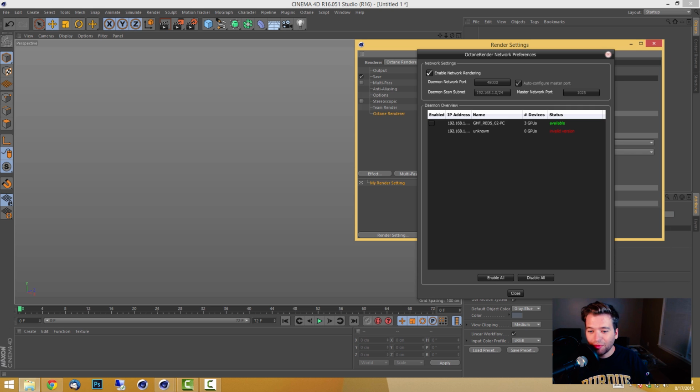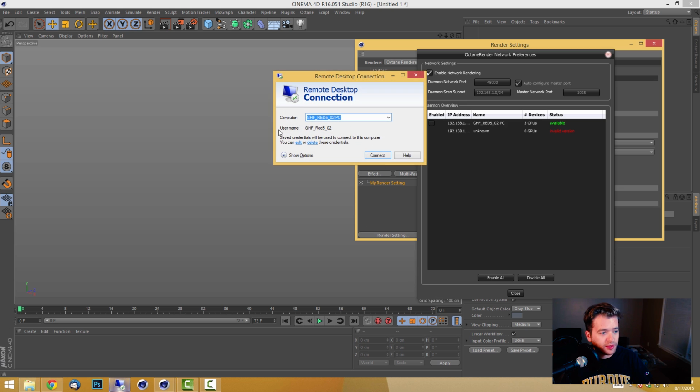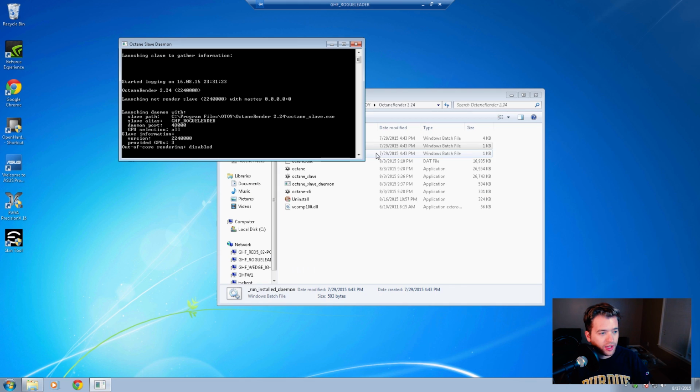So what you need to do is have all those computers ready to go on your network. They need to be able to file share. They need to be able to see each other. It just makes things a lot easier in terms of troubleshooting if you have any firewall things that you're running into with the software. So make sure those are hooked up and are ready to go. And then what I like to do is actually remote desktop into those guys. So I'll go ahead and remote into Rogue Leader.